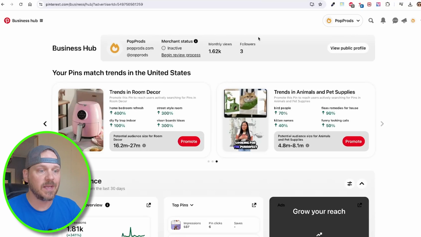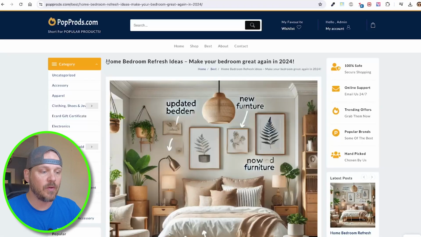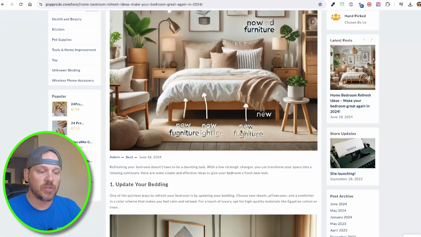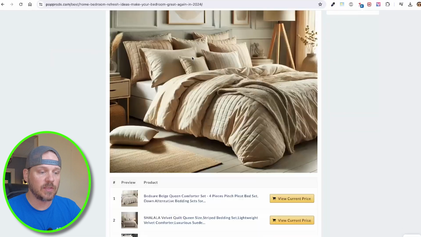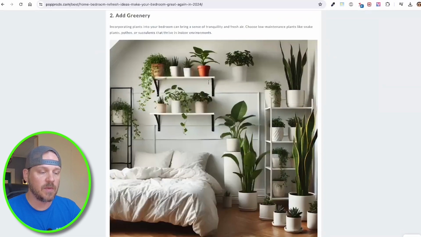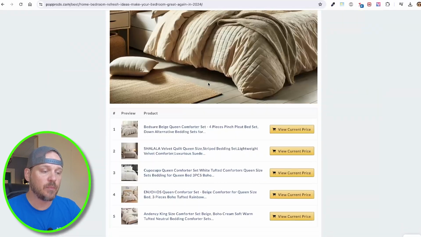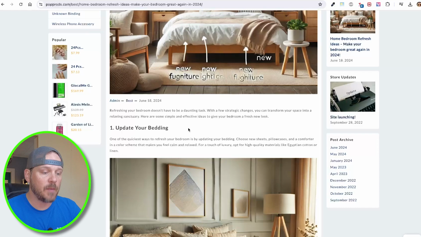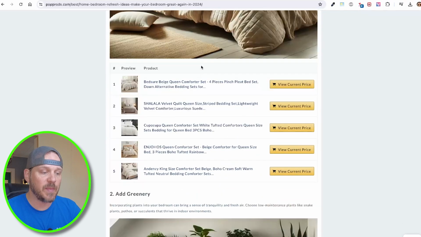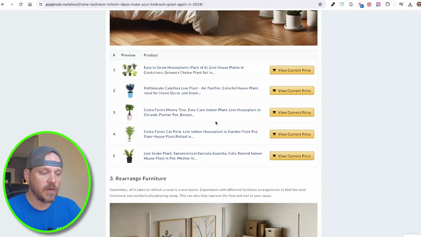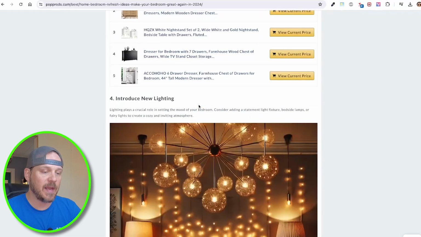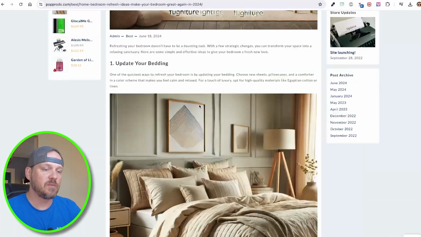So I go to ChatGPT and say, hey, ChatGPT, write me an article about home bedroom refresh ideas, and also include images. So it wrote this for me and it created all of the images for me. And then I went in and added products for each one of these. So this is update your bedding, a nice AI picture of bedding, and then I put in Amazon links to bedding. Same thing with add greenery, then Amazon links to the different plants, and so on and so forth. So I have this blog post right here.